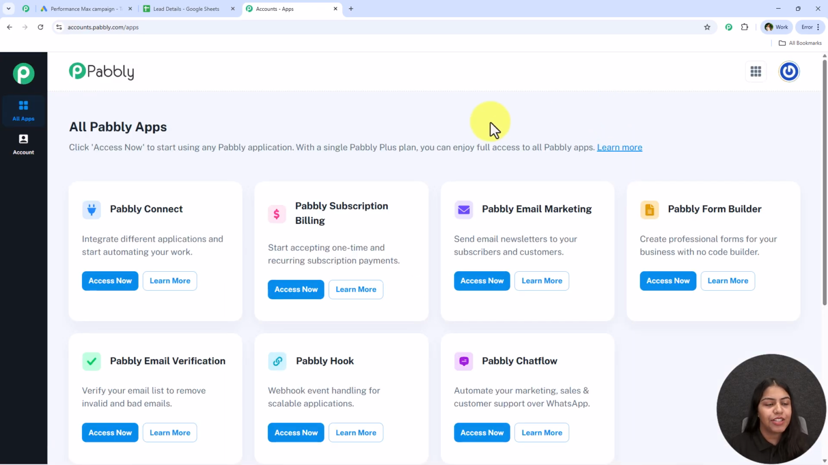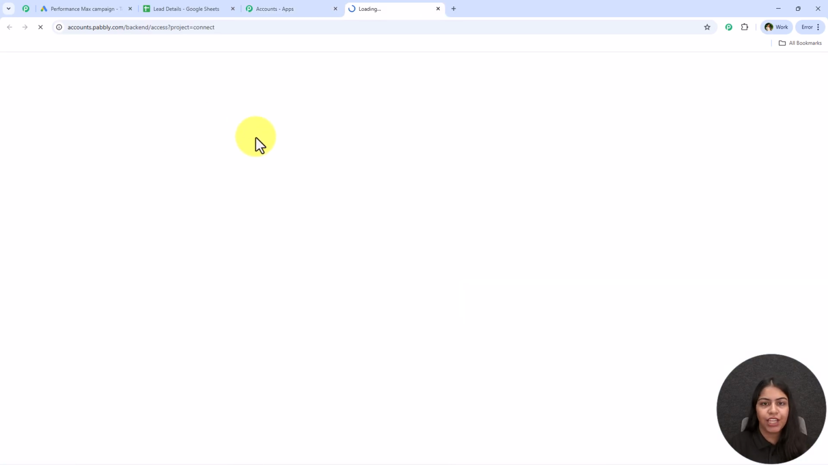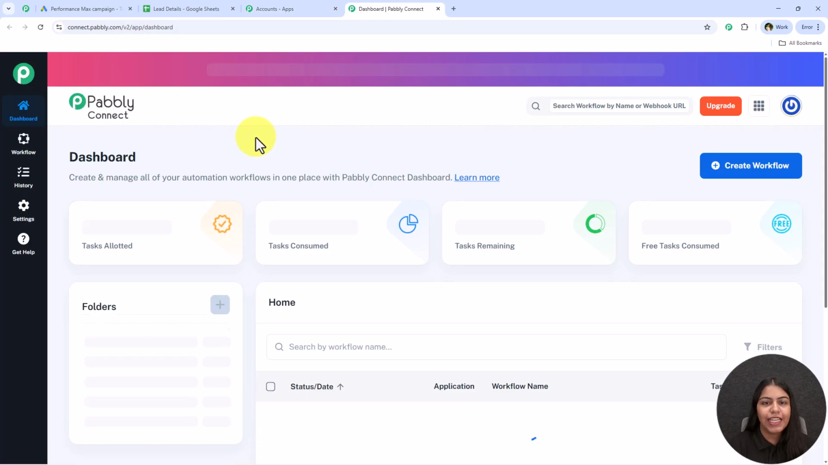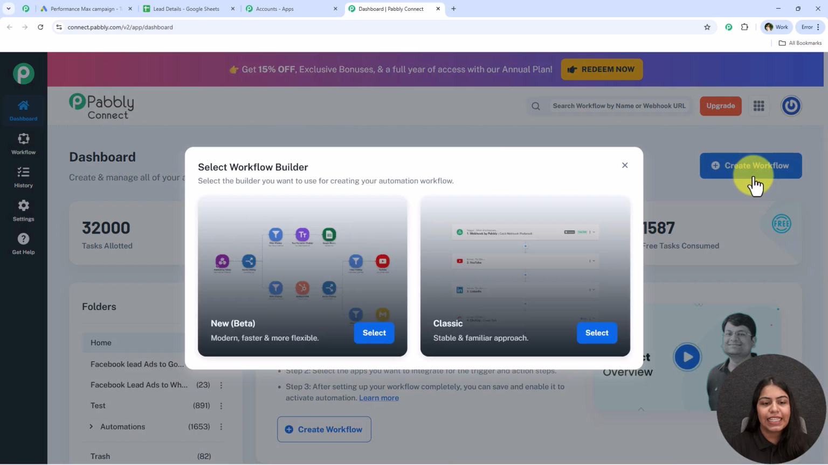But over here, I am an existing user, so I'm simply going to click on this button which says sign in. And now it is opening all Pabbly apps, and over here we're going to see all the tools and applications offered by Pabbly. But in today's video, we are going to use Pabbly Connect because we are connecting different applications. So I'm simply going to click on this access now to access my Pabbly Connect account.